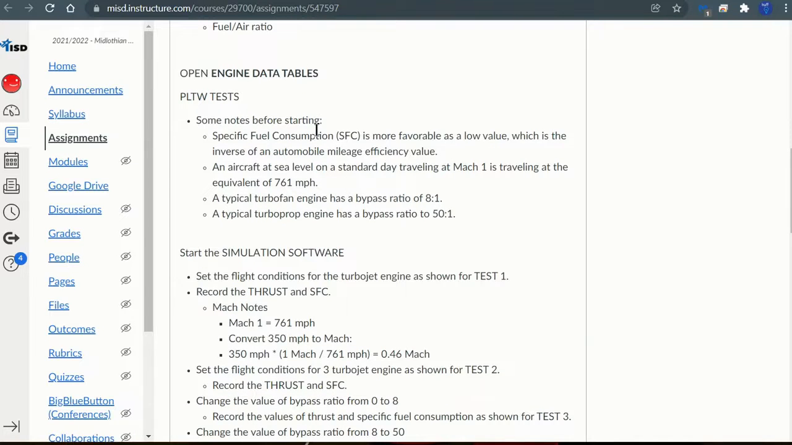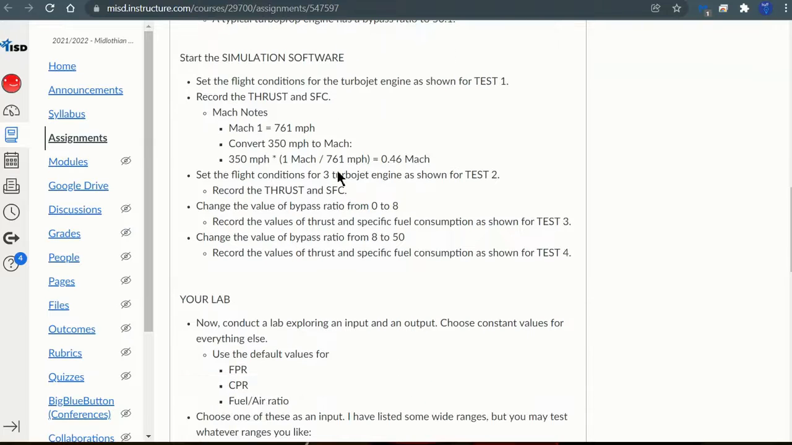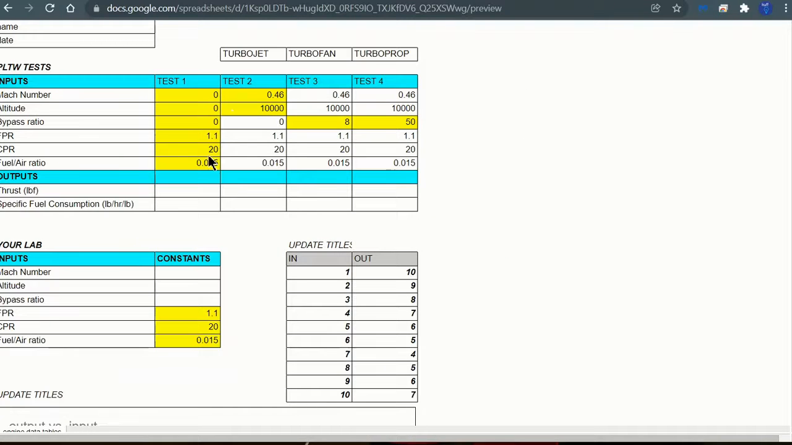I have a few notes before you start. Then I give you some values in the data table to put into the engine simulator, and then you're going to record the thrust and specific fuel consumption. I have a few notes here about Mach, and then you're going to change some things, basically update the speed and altitude. Then you're going to change the bypass ratios. Remember, as you're going through this, you're starting with its default values. You're making one change, recording values, then one change, and then another change, and you're recording these values as you go. All right.